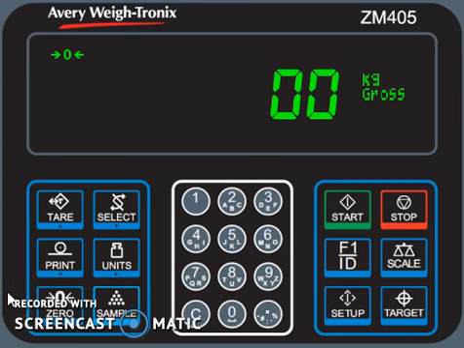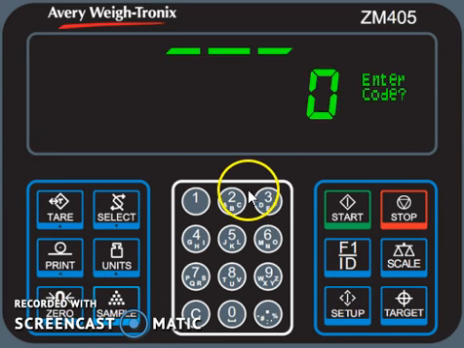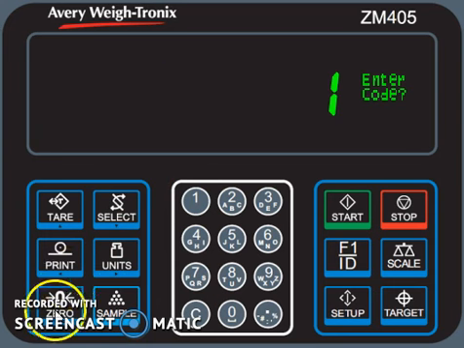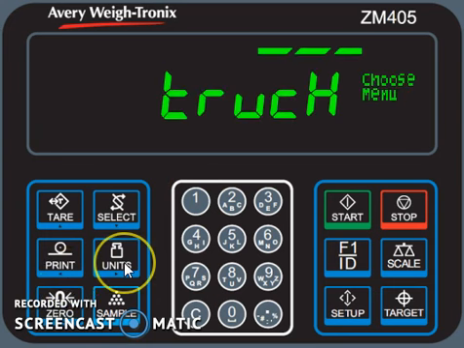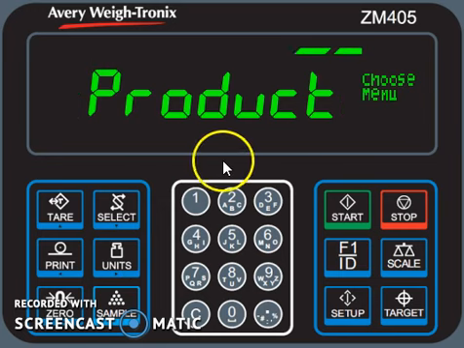Before weigh-in and weigh-out, we have to set up some databases, like the truck database, customer database, and product database. Press the setup key, key in the password. The default password is 1. Press enter. Before adding a truck database, we need to add the product database first.